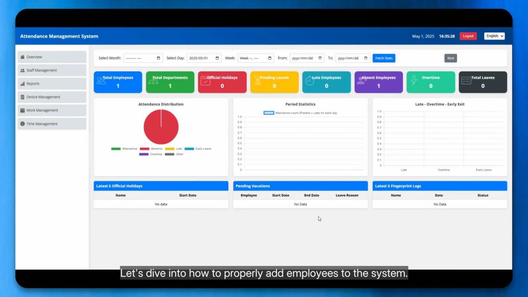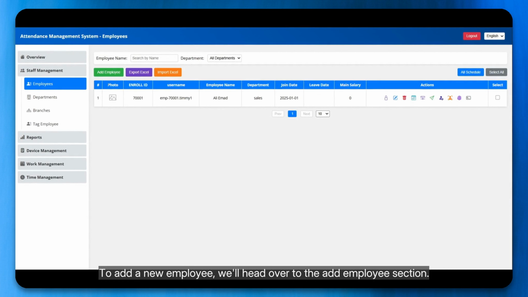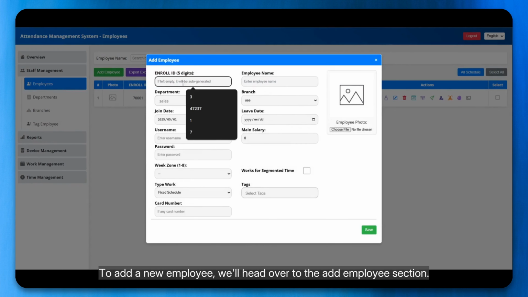Let's dive into how to properly add employees to the system. We'll start by navigating from the main page to staff management, and then to employees. This is your go-to page for adding new employees and managing both them and their working hours. To add a new employee, we'll head over to the Add Employee section.